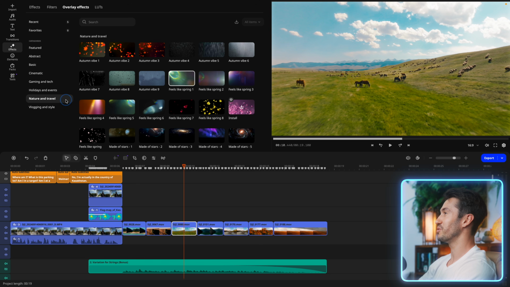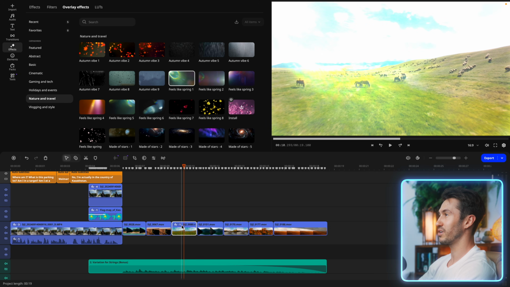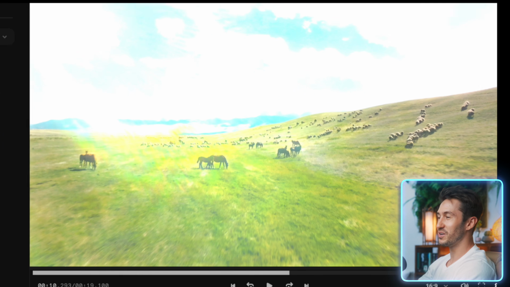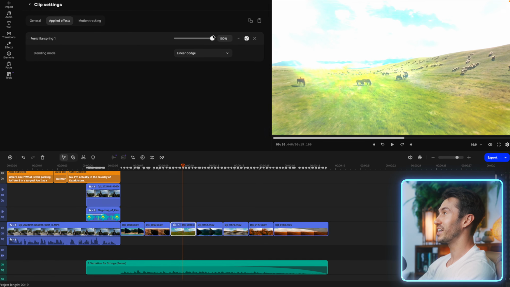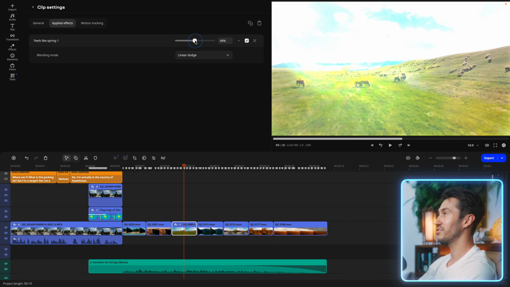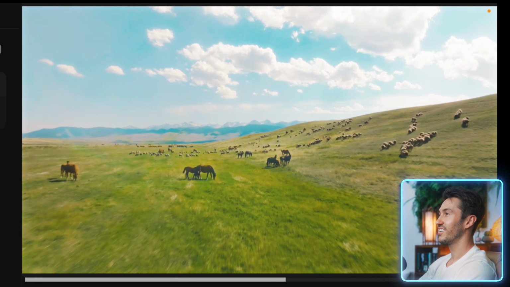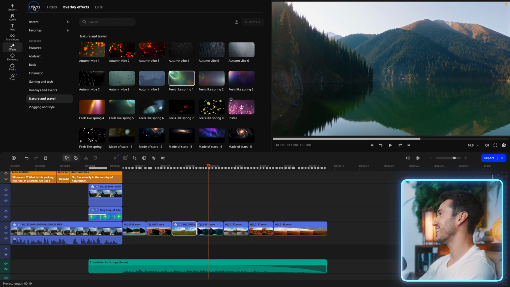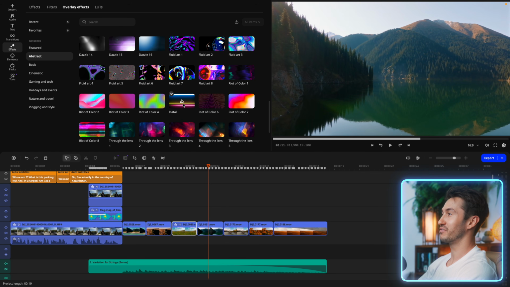So just by going to nature and travel and applying this feels like spring effect, obviously a little too harsh, but since Movavi's so intuitive, we probably know that if we click this little effects icon here, we can then decrease this amount so it's not as strong, and maybe even just a little bit less. So watch this. Look at that. It looks natural, looks real, and there's a lot of these that you can add to your footage across a wide variety of different genres.